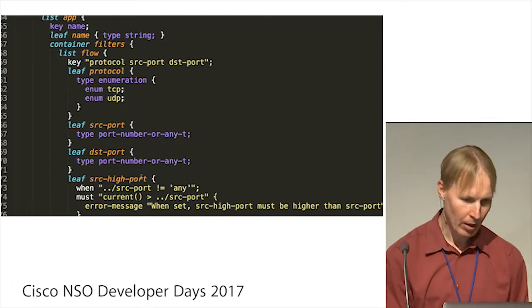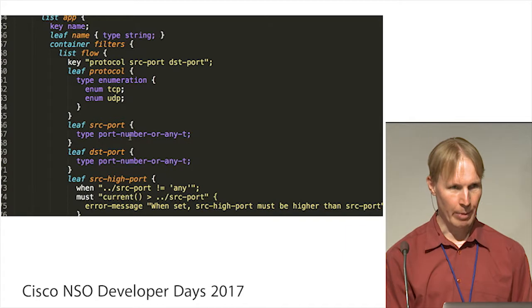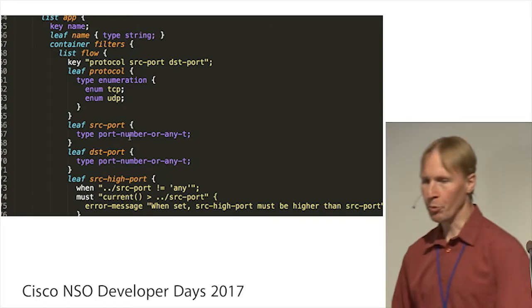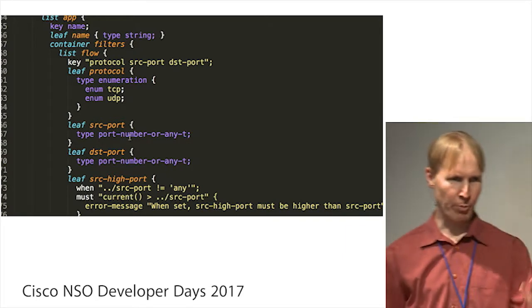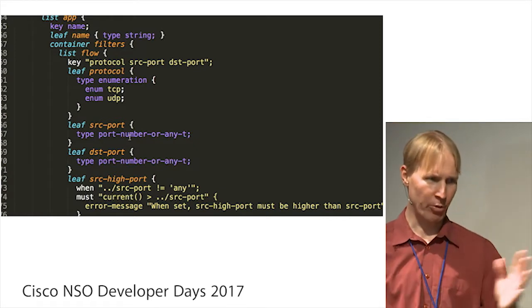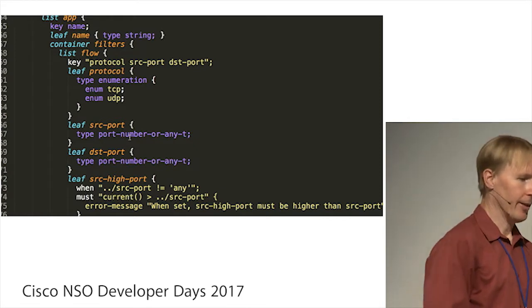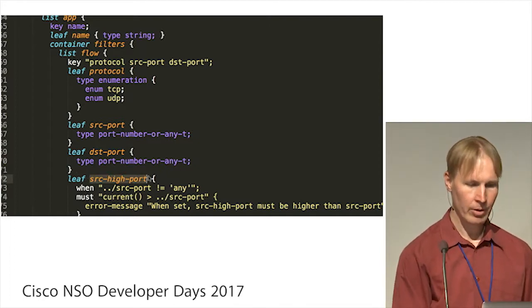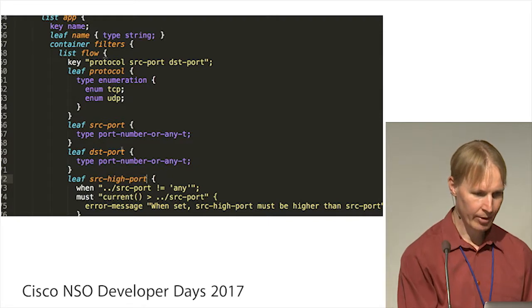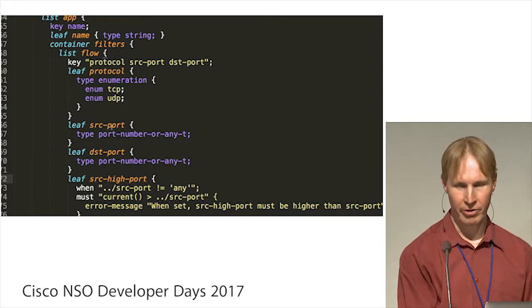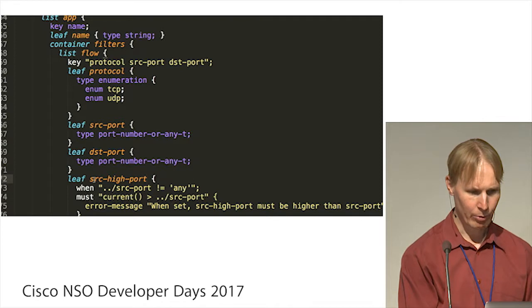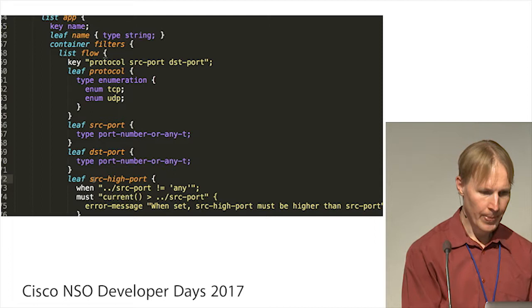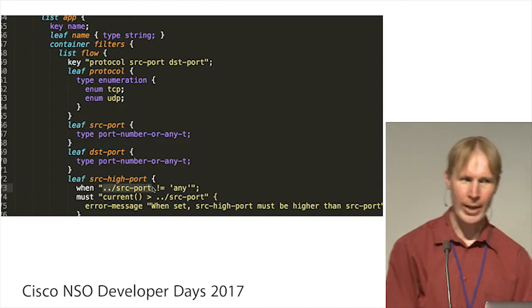Yang tricks here. Remember the source port was just a port number, but sometimes we want to match on a port range. So from a certain port until a certain other port, all the ports in between. So I say, it says source high port, which you only set if you want to have a range. If you don't set it, it will be the source port only, like 4711. And if you set this one to 4900, it will be 4711 until 4900. But this is only applicable when the source port is not any. So then you say this when statement on this one.